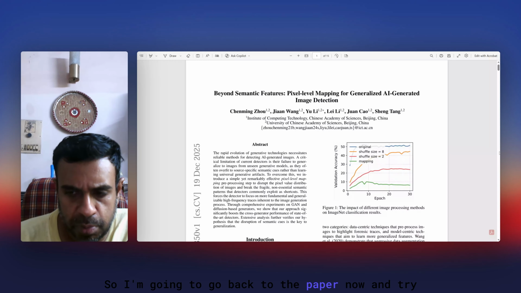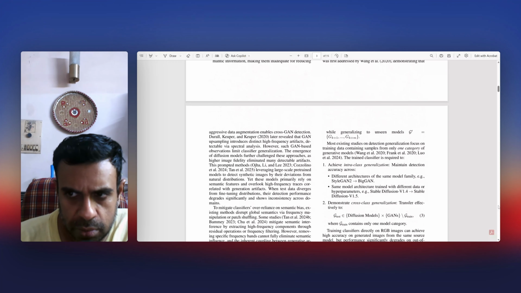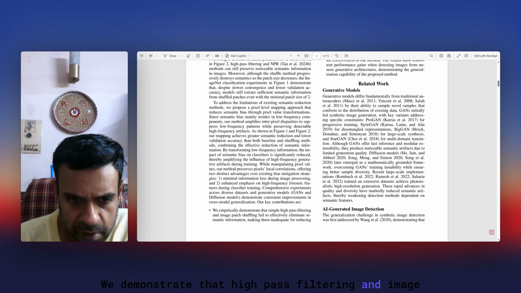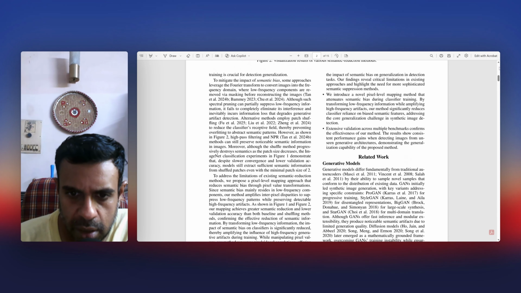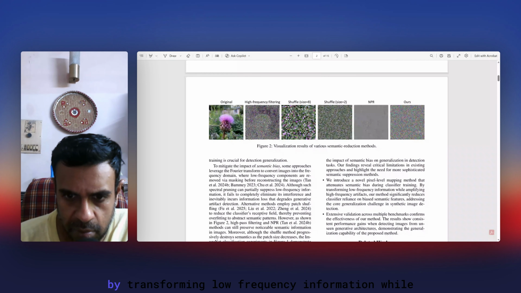So we're going to go back to the paper now and try to see if I can understand by myself what it's trying to do. So let's see the important contributions, right? We demonstrate that high-pass filtering and image patch shuffling failed to effectively eliminate semantic information. So we introduce a novel pixel level mapping method that attenuates semantic bias during classifier training by transforming low frequency information and amplifying high frequency artifacts. Our method reduces classifier reliance on semantic features, and extensive validation across multiple benchmarks affirms that, right?